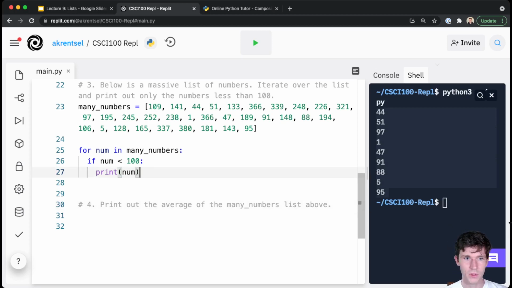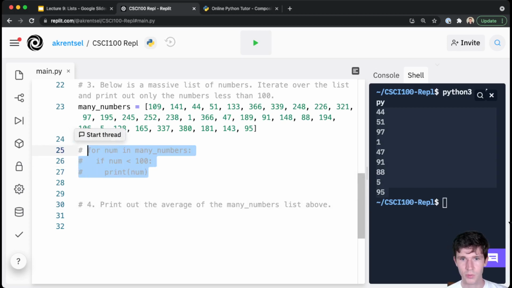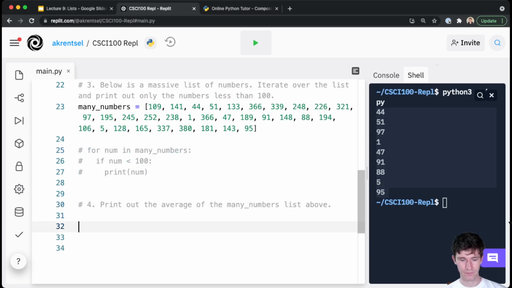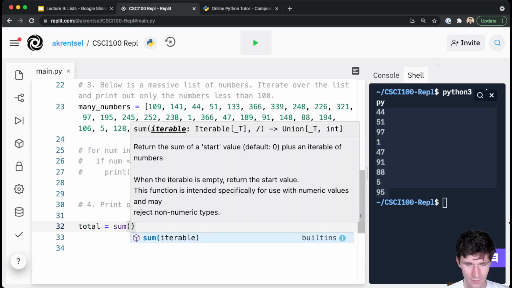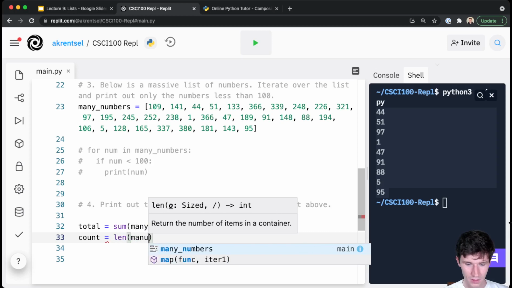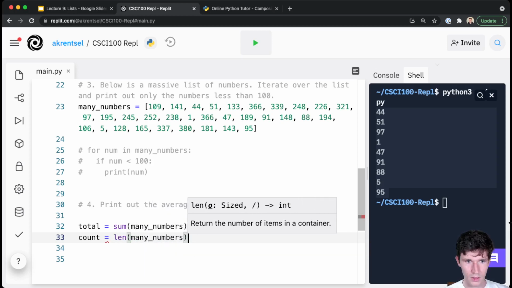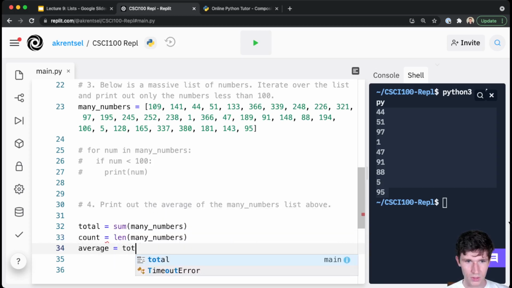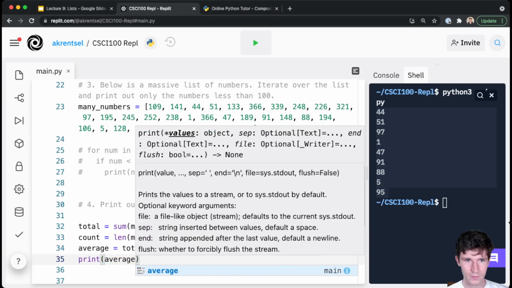And finally, we'll do the last problem here, which is to print out the average of this list. So the average is the sum divided by the number of items. So why don't we do that? So the total equals sum of many numbers. The count is equal to the length of many numbers. So then the average must be the total divided by the count. And we'll just print that average.